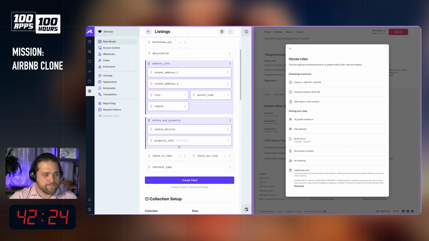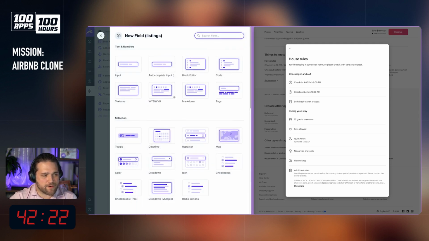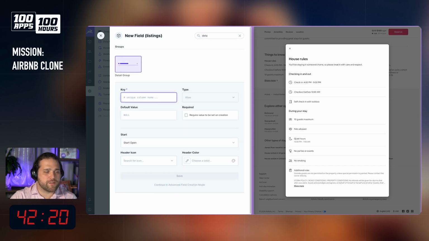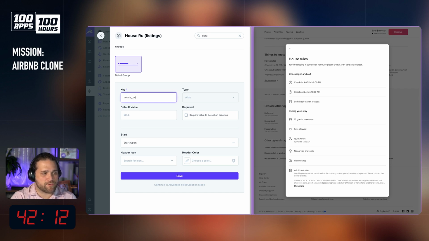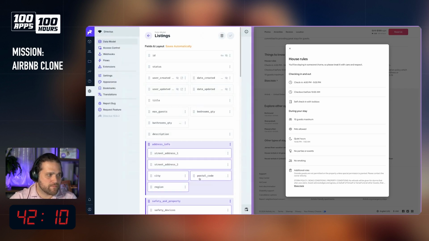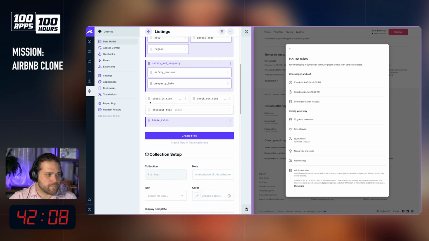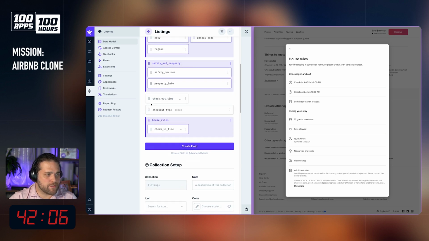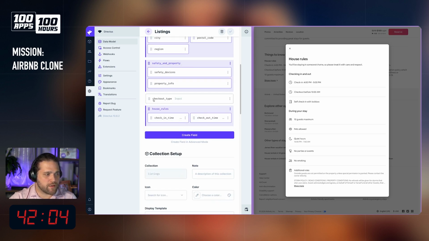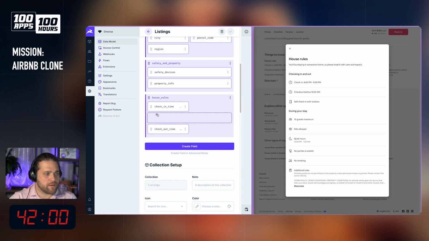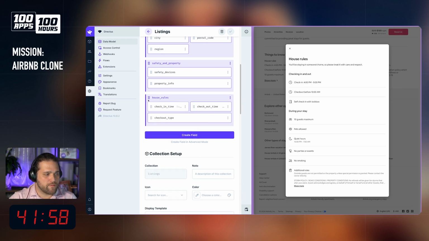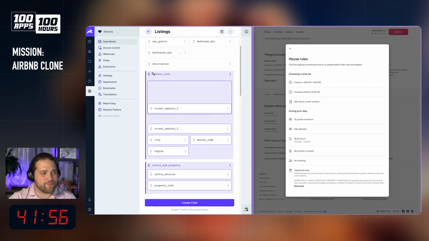Great. Again, if I wanted to group these together, I could add a nice little detail group. Checkout. Let's call it house rules, right? House rules. Great. We'll put that under house rules. Check out, check in, check out type. Okay. If I could actually click and drag the way I want.